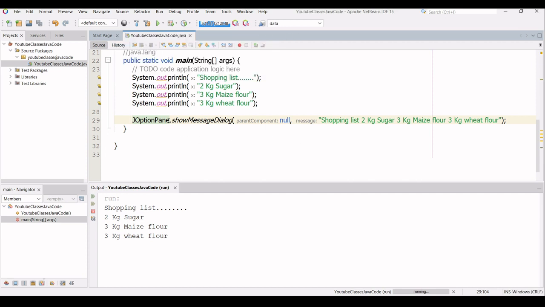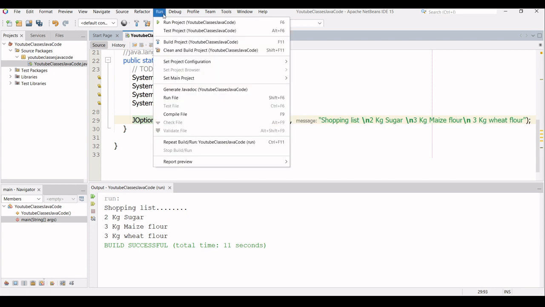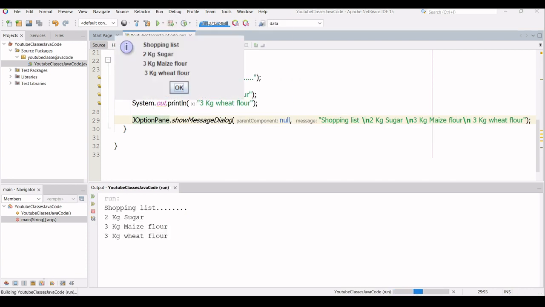There's nothing like JOptionPane.ln. What you do at the shopping list is add a backslash and n. Again, you realize this one is bold, it's not like the rest. So it is the backslash and n where I want it to start the next line. So again, at the 3 kg flour, I have backslash and n. Now, when I run this one, this is what happens.